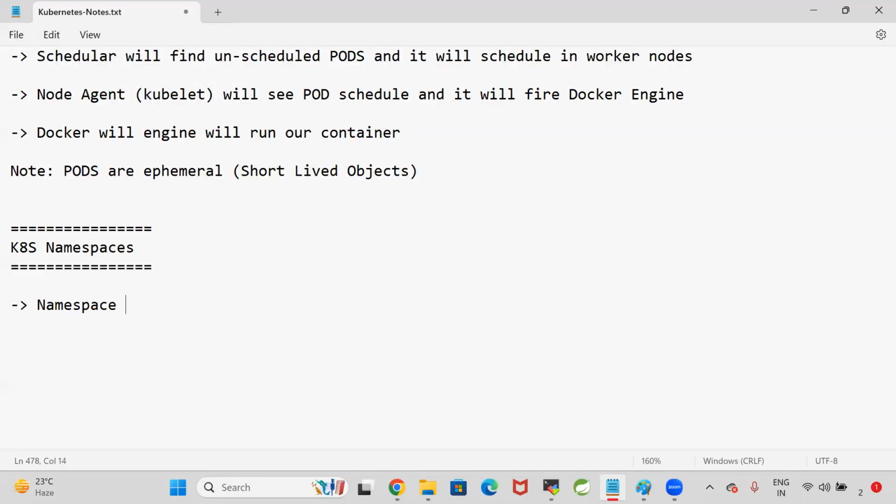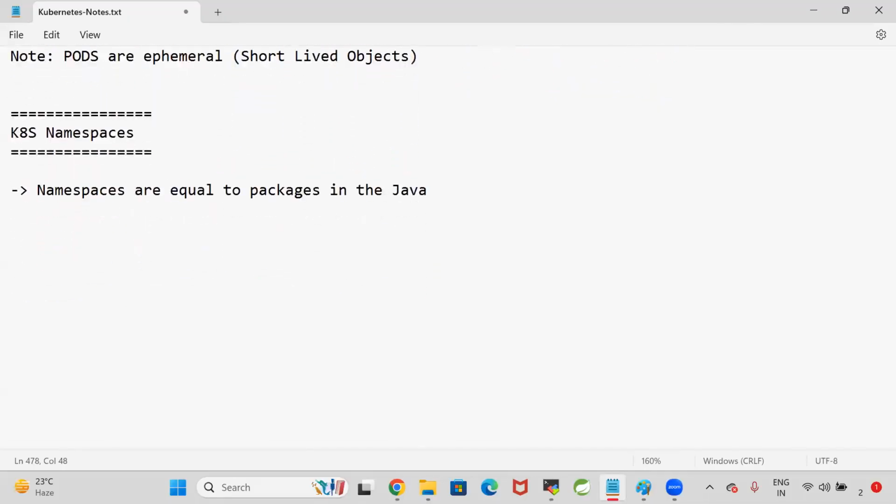Namespaces are equal to packages in Java. Okay guys, in Java we create several classes and divide the classes into packages, right? These classes belong to one operation, and these classes belong to another operation. So a project will contain multiple programs, and the programs will be divided.